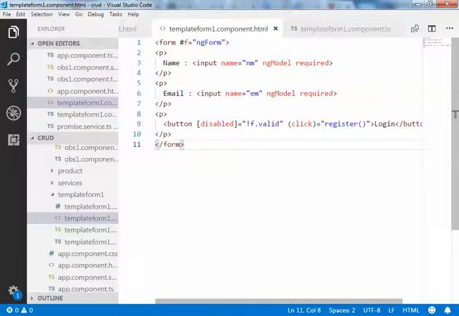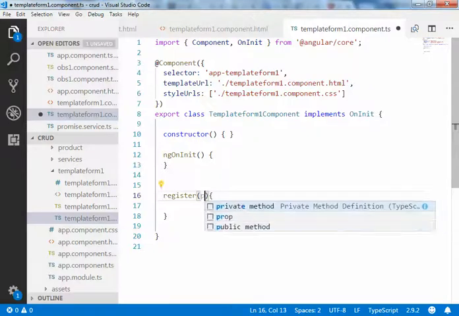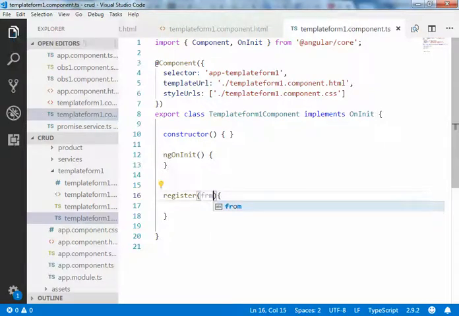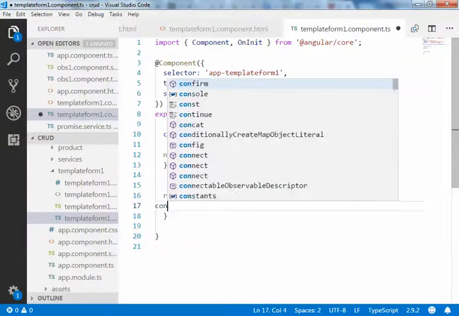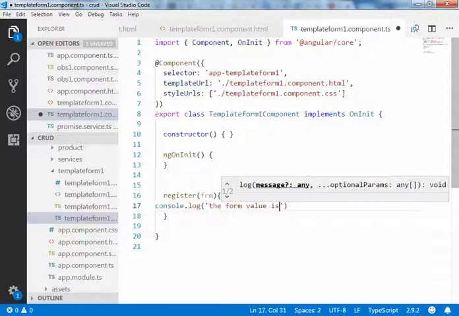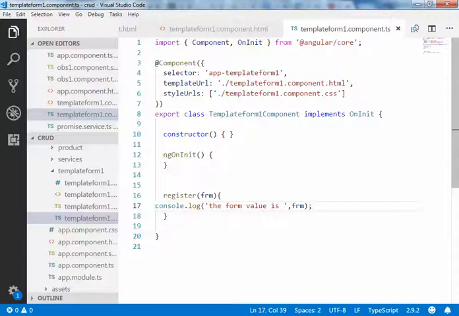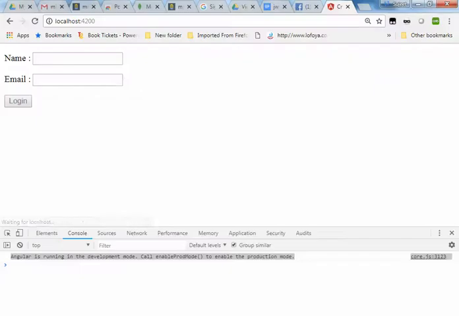Now I want to print my form data inside that particular function. So I can pass f inside it. So please see, our first approach is that we are passing the complete form reference, that is f, inside this particular register. Now go to the component and the register function, because you are passing a parameter from there. So take the argument as frm, anything you can take. Now here I am doing console.log, and the form value is frm, that's all. Save it and try to execute this particular program.